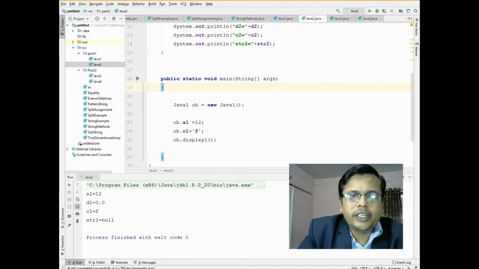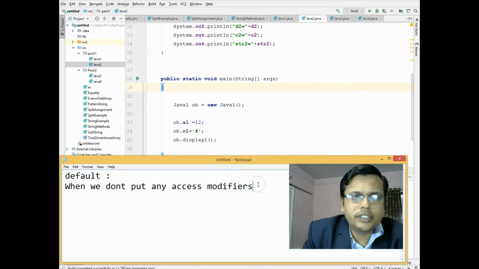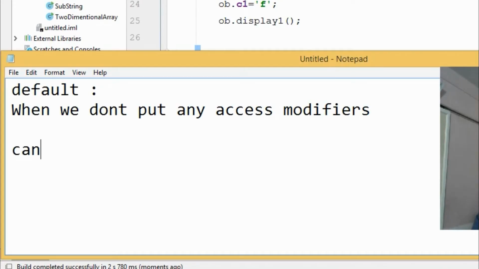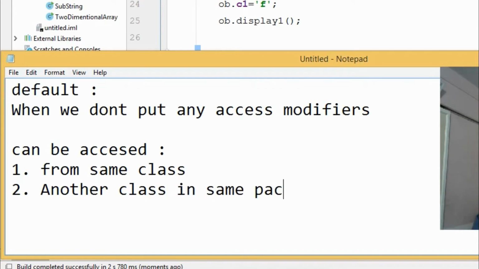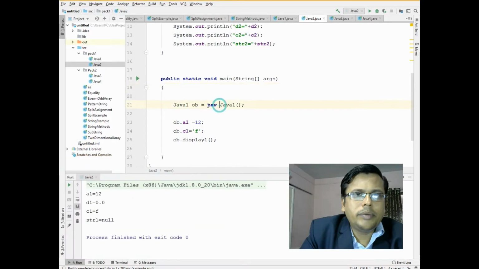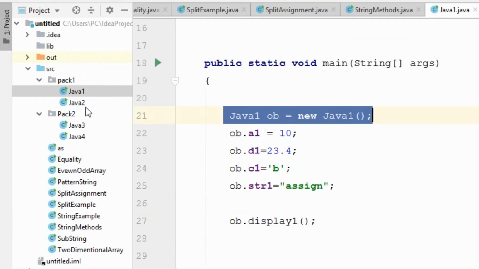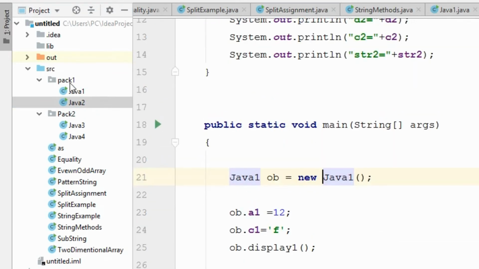So it means that default members can be accessed, one, from the same class, to another class in the same package, right? So default members can be accessed within the same class as well as another class in the same package. Java1 and Java2 are in the same package, that is pack1, right?